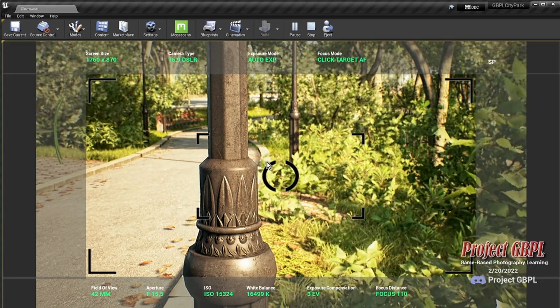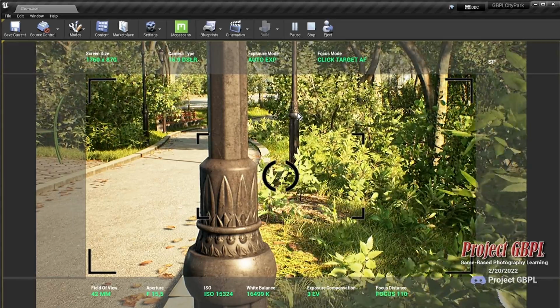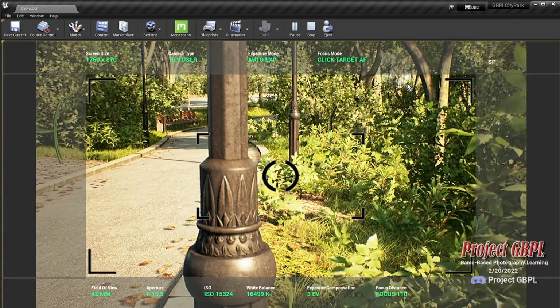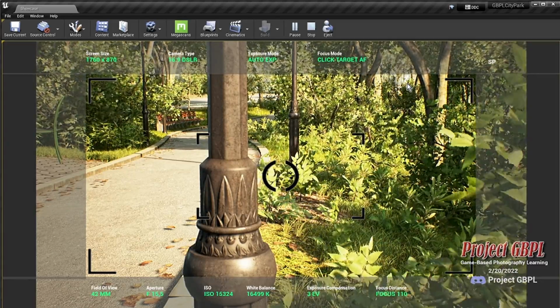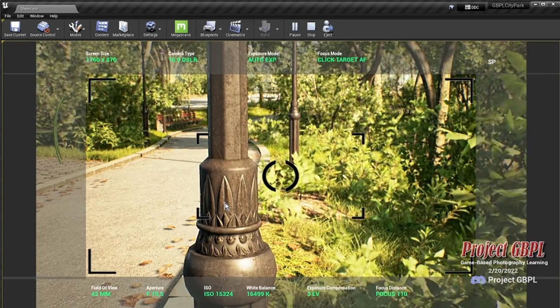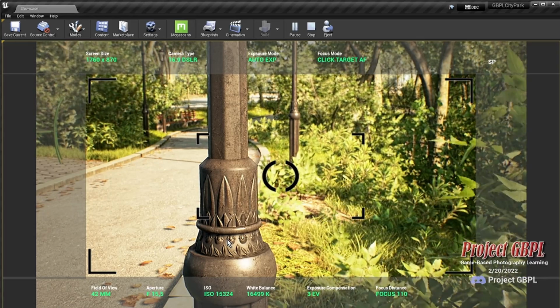Now I'm going to move my mouse and focus on the background. You see how the foreground went a little bit out of focus. Now I'm going to go way out here. The foreground's pretty much out of focus. Now let's move to the foreground. That comes into focus. Pretty good, very good.